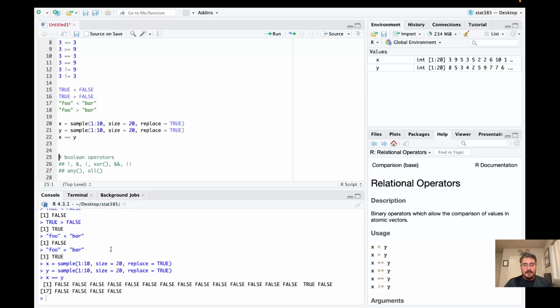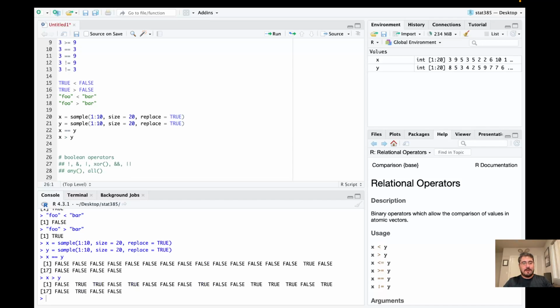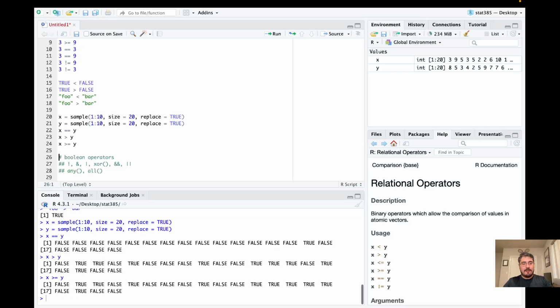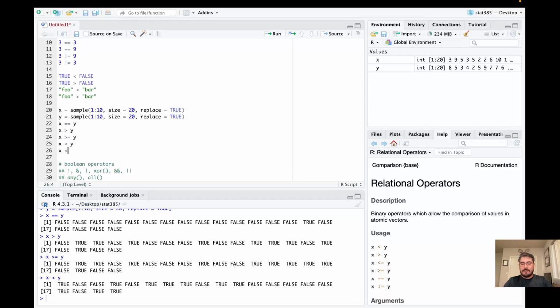Okay, so what we can see here is that this is doing the checking for equality operation element-wise. For instance, the first element of x is not equal to the first element of y, and so forth. We get only one case where they are in fact the same. So we can check, performing this operation element-wise, x greater than y, x greater than or equal to y, x less than y, and x less than or equal to y.